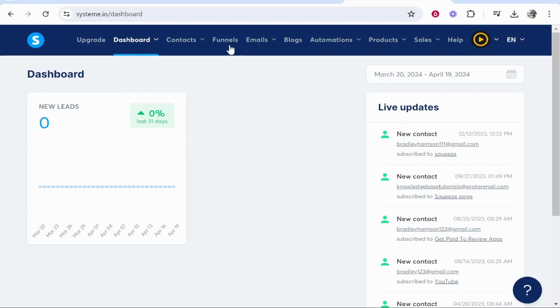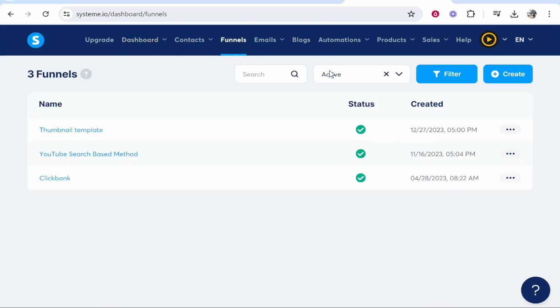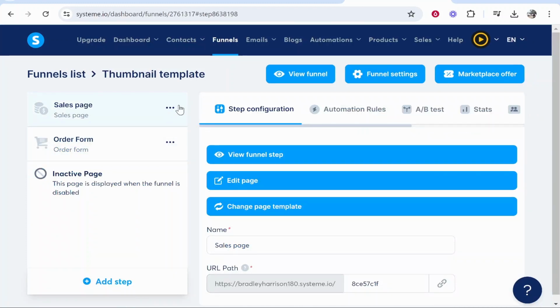Now once you're here, you want to head over to funnels, and from here you can either create a new funnel from scratch, create from a template, or if you've already got some funnels, you can edit any existing funnel you may have. So I'm going to click on a funnel, and then we can choose what page we want to edit. So for me, I'm going to edit my sales page. So what we can do is we can click on sales page and then edit page, and that will take us inside of the system.io editor.